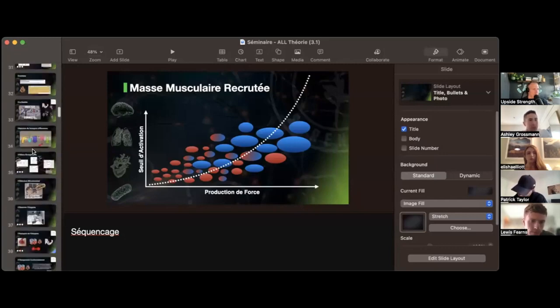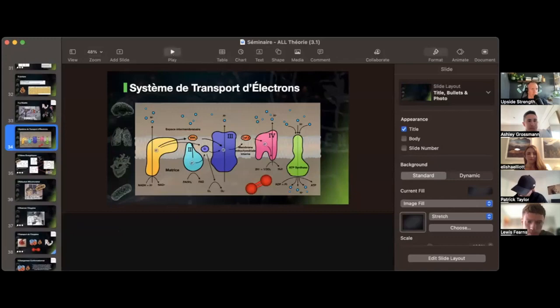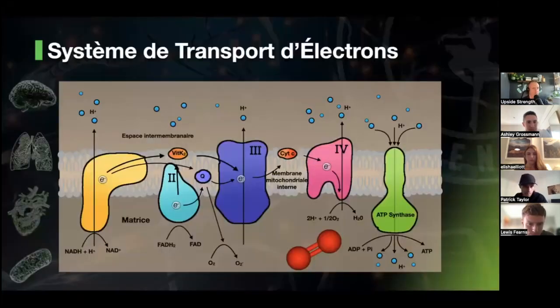Just because I like this slide, I'll put it up. You guys all know what this is? It is the electron transport system, and it exists inside the mitochondria and inside the mitochondrial inner membrane. And essentially, this is where everything finishes, so to speak, from an energetic standpoint.